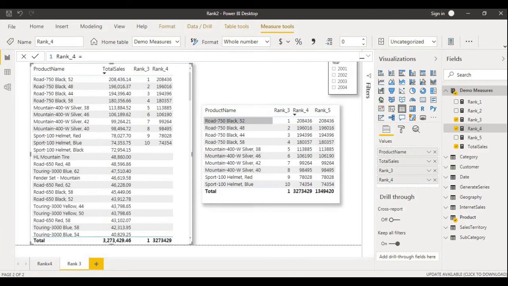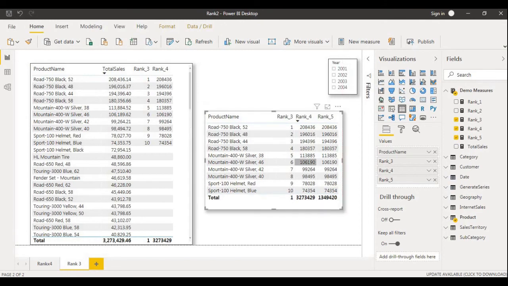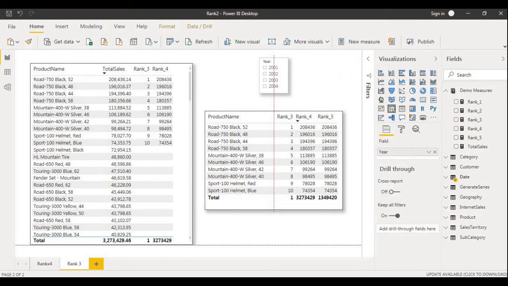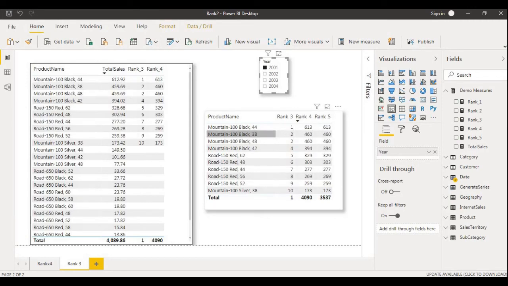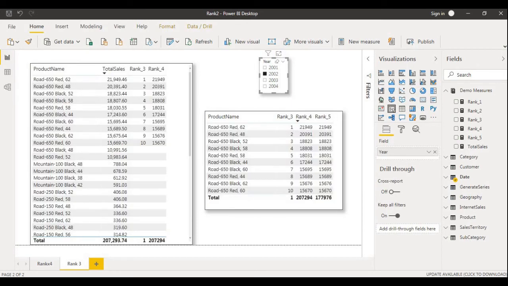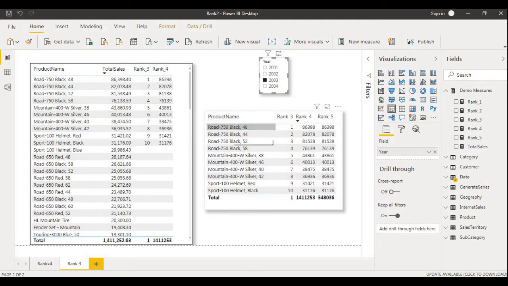Now I have taken a separate table. Here I'll show the top 10 for each year. For example, in 2000, what are the top 10 products? Mountain bikes, different kinds of products, road bikes and so on. So based on the year, I want to see the top 10 products. For example, in 2002 it is road bikes. In 2003, road 750s black 48, so this product has the most sales.